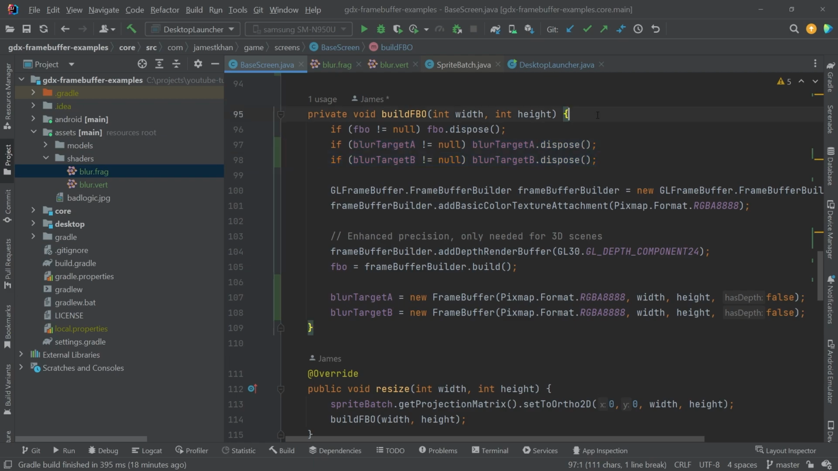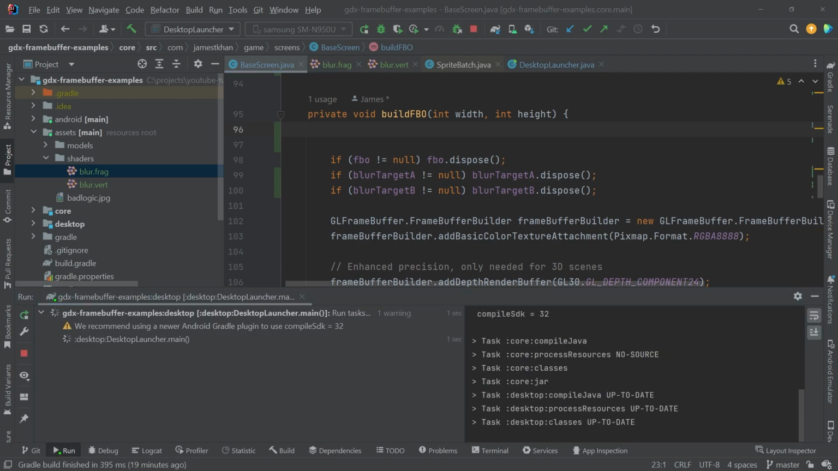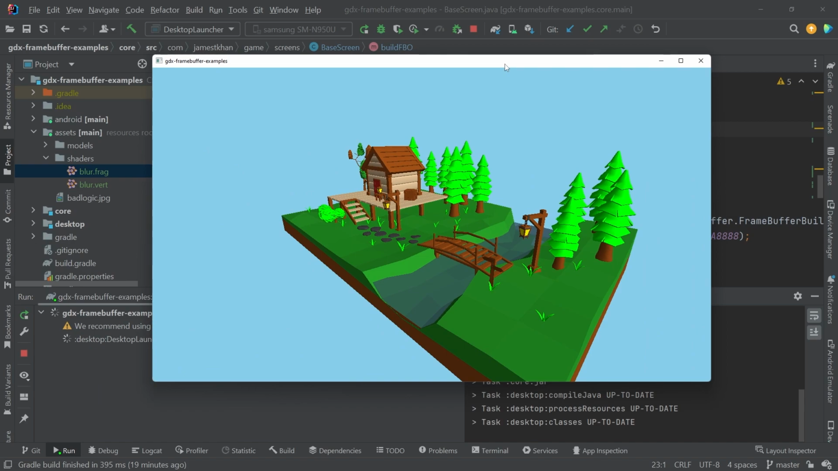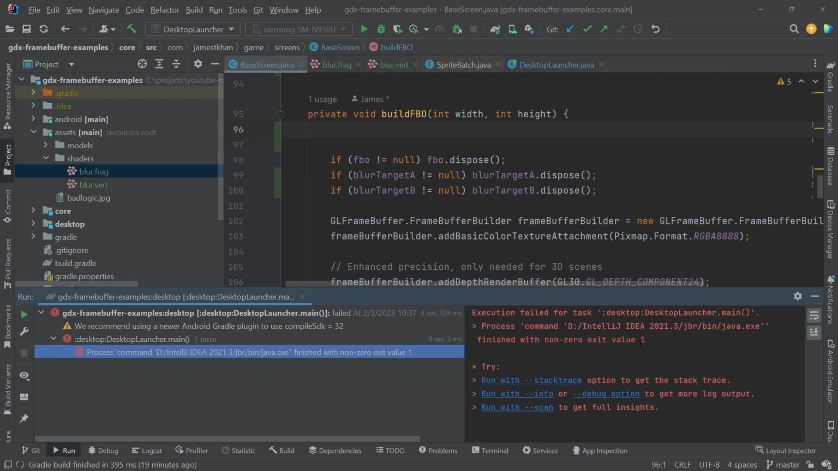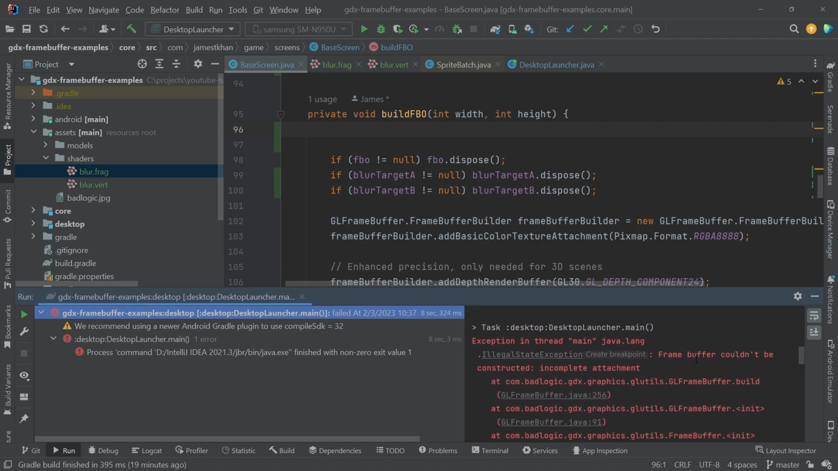And then real quick, I'm actually going to fix an issue from the first video. If you minimize the screen, the game crashes. I hadn't encountered this before, and I just happened to find it by accident. If you look at the logs, the frame buffer couldn't be constructed. That's because when you minimize the screen, resize gets called and the width and height are 0.